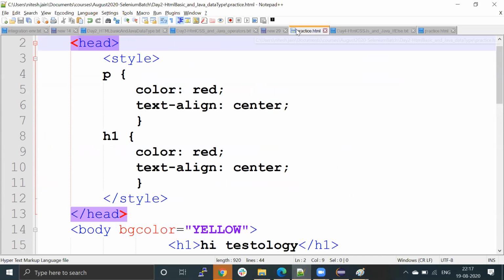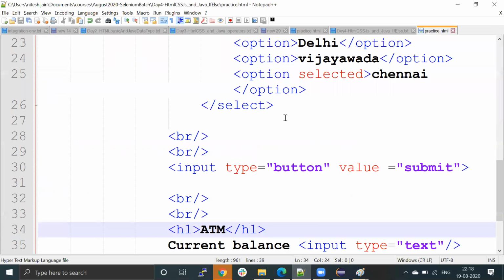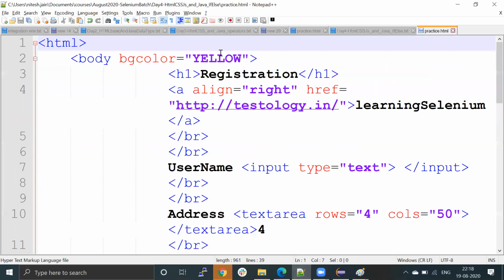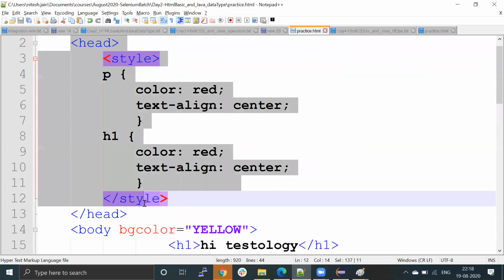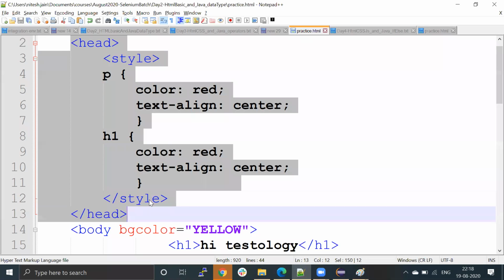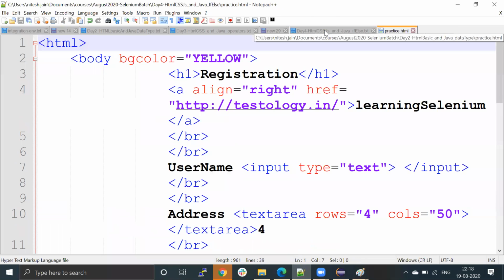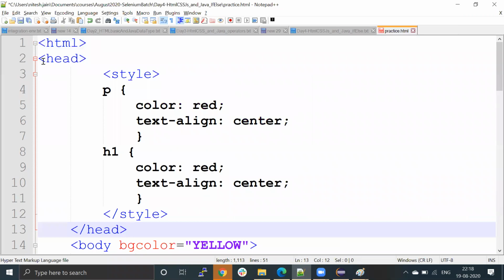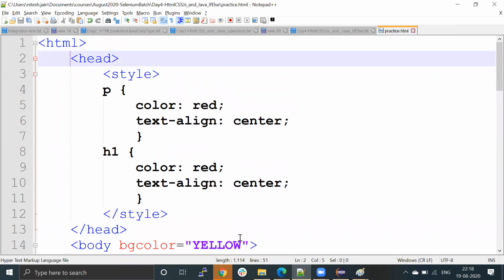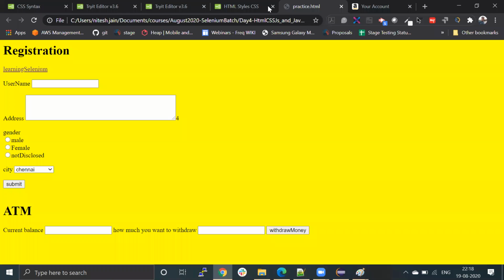Let's see. I have opened the Day 4 one. Oh, I opened something else. I am changing in somewhere else, and our change should be here. Sorry. So let me copy this. I was doing the change in the old file of practice.html. I'll put this code here. Okay, saving it. Let's refresh it. Okay, see here, registration and ATM is coming properly now.